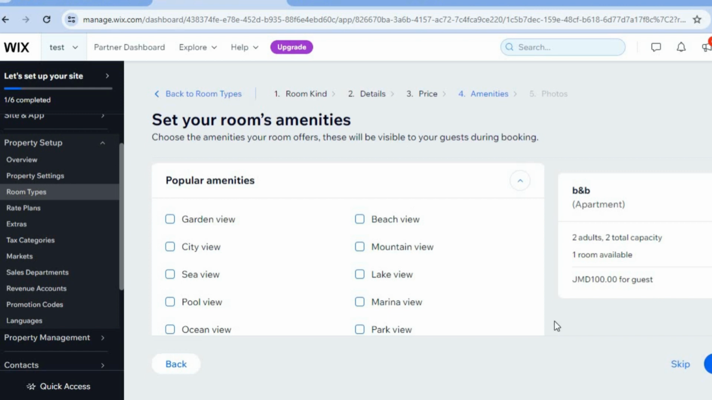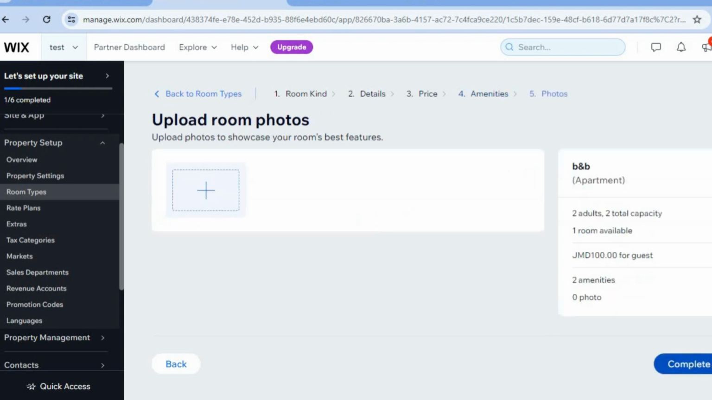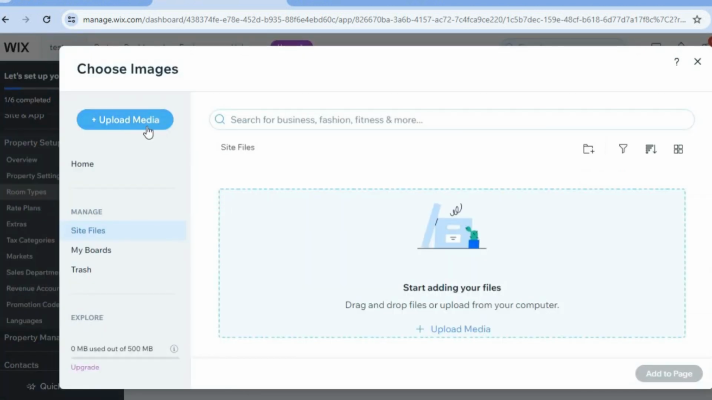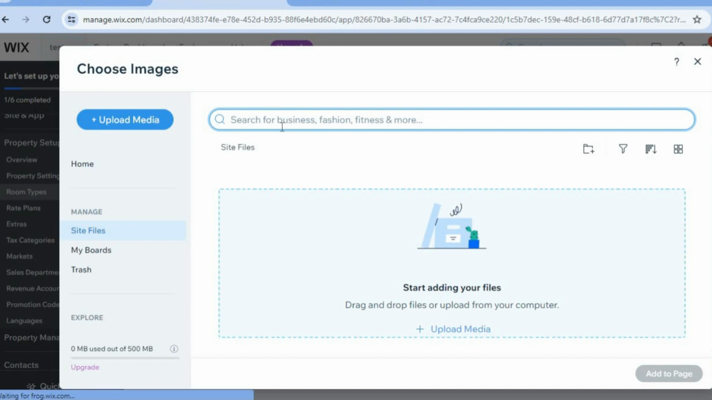And then you can now add the amenities that your property offers. For example, garden view. You can also tap on the different amenities as you can see right there. Then tap on next. And from here, you can upload photos of your property by simply tapping on add photo. After you have selected add photo, you could tap on upload media and you can upload some images of the property that you're adding to our website.